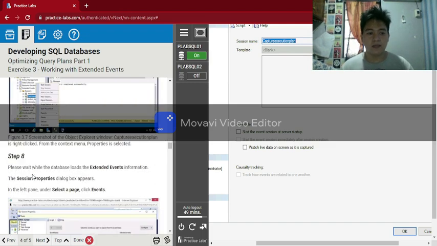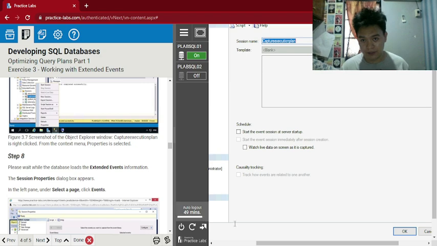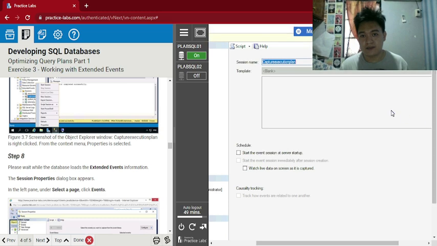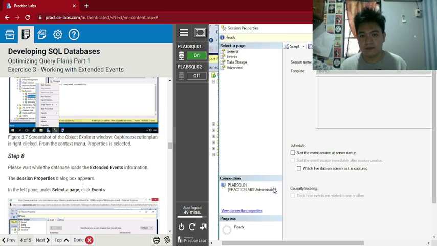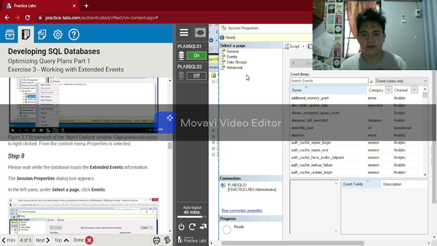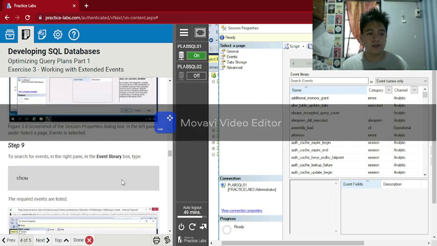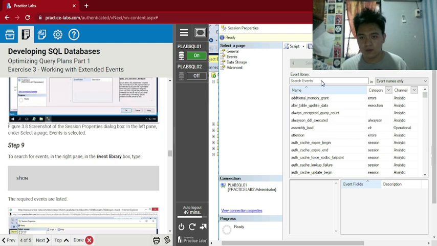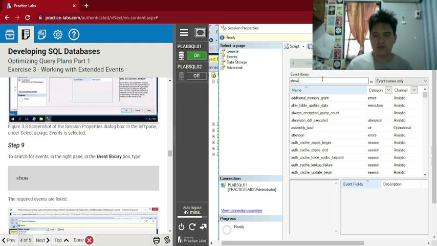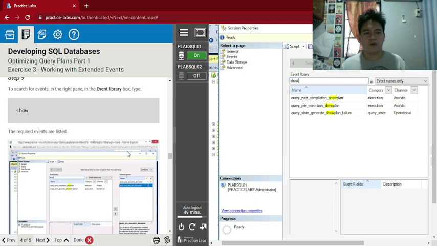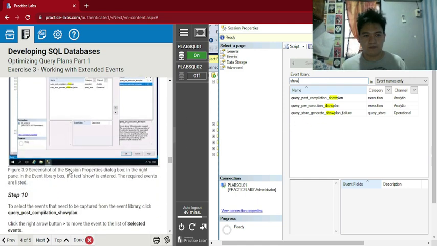Okay. Step 8. Please wait while the database loads the extended events information. The session properties dialog box appears. In the left pane, under select a page, click events. Hold on, you'll find it. Click events. Okay. Step 9. To search for an event in the right pane, in the event library box, type show. The required events are listed. Okay, we got 3.